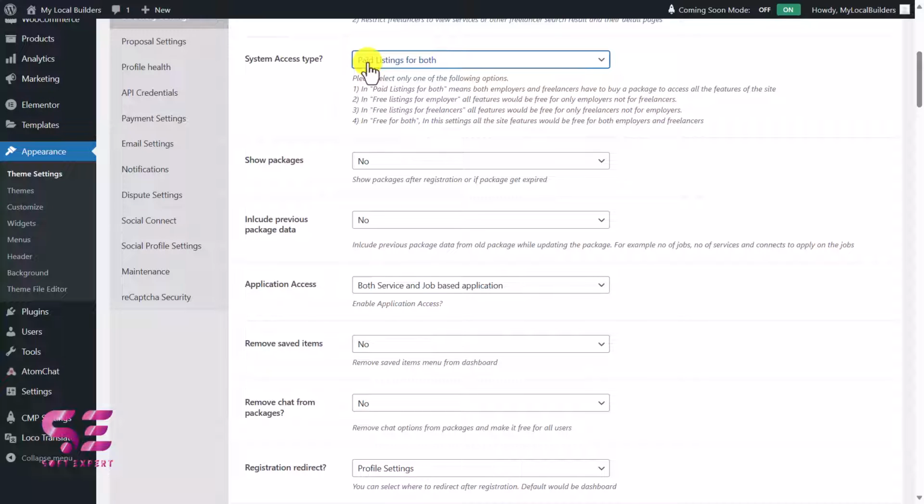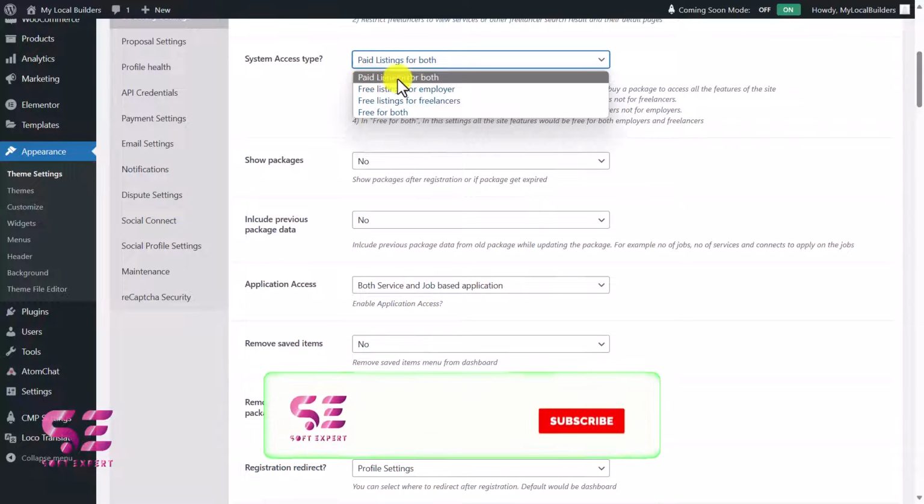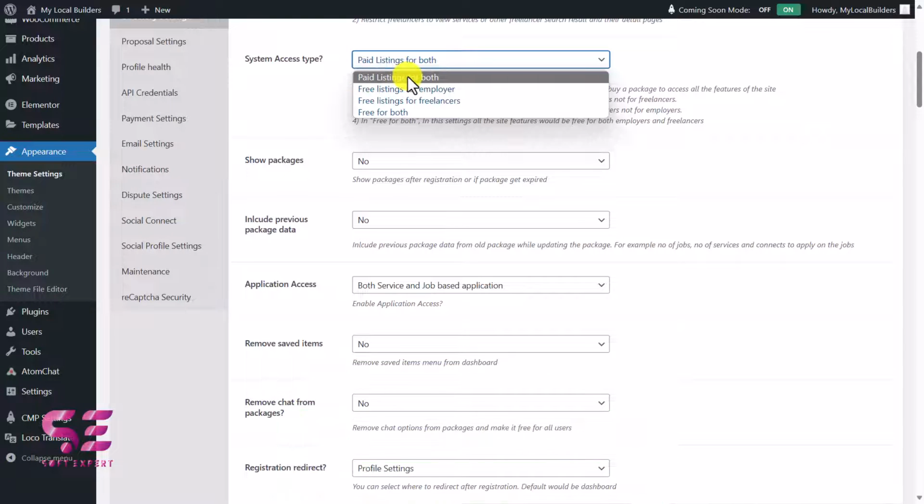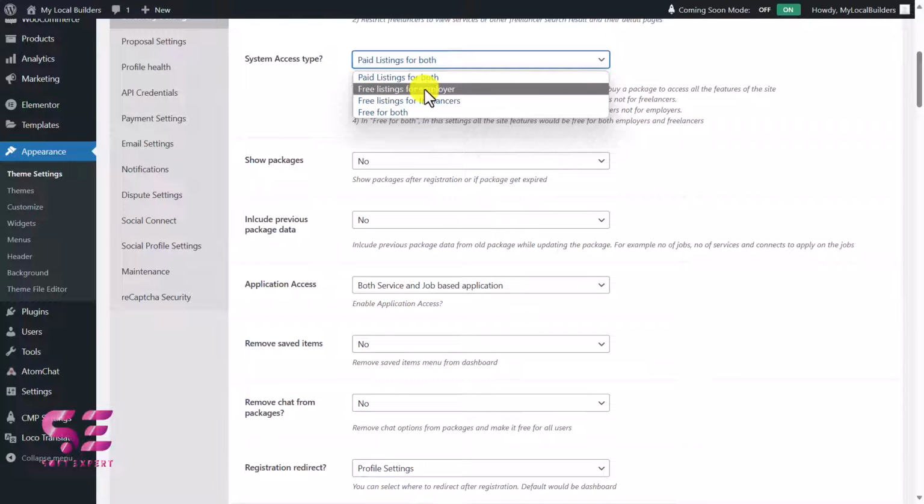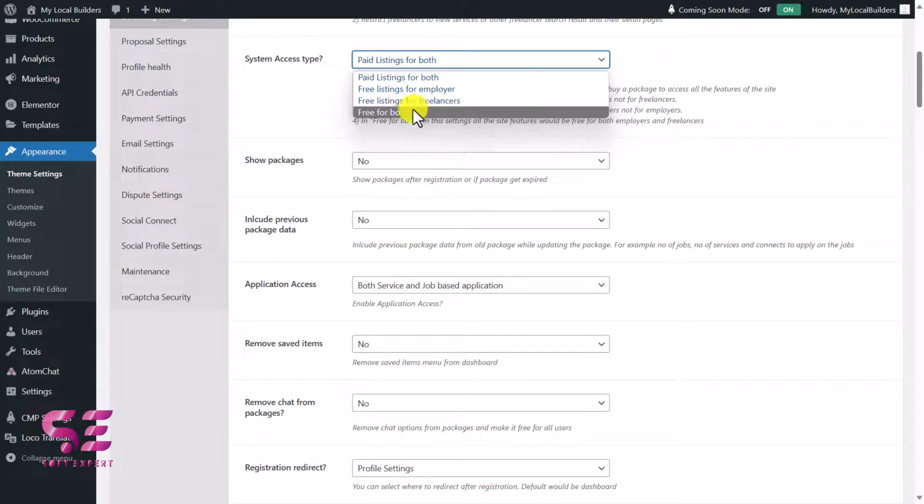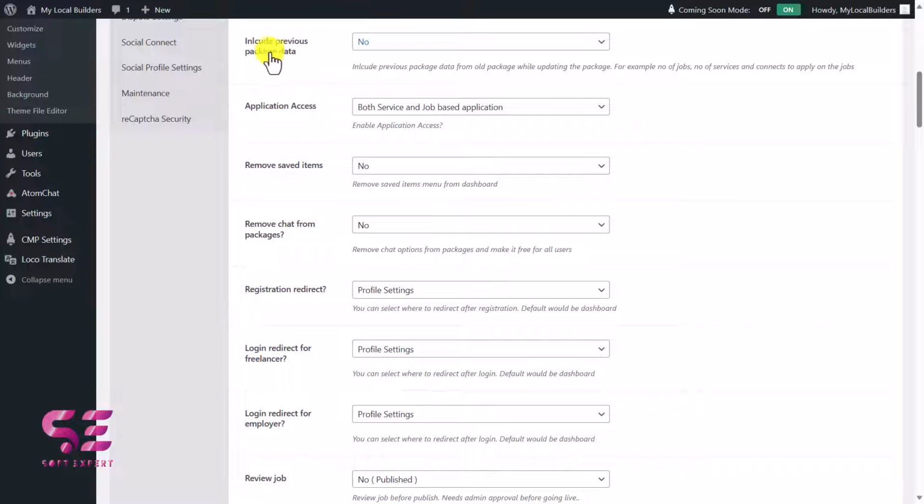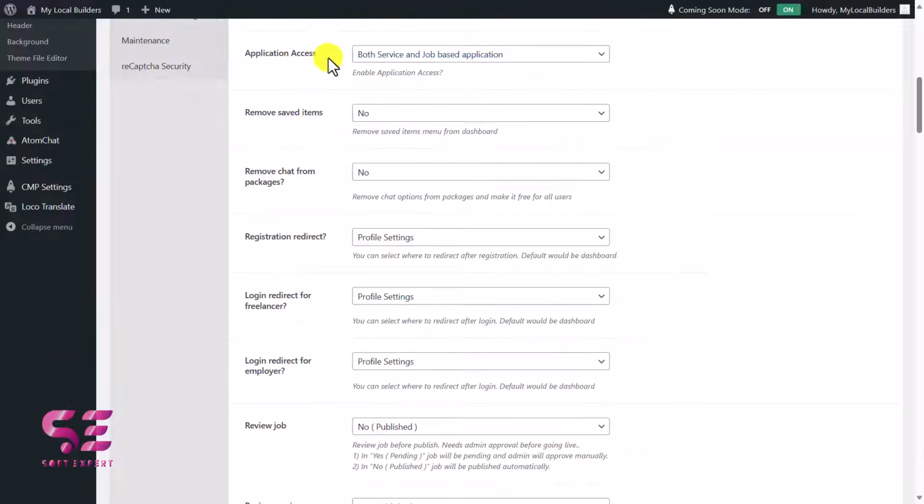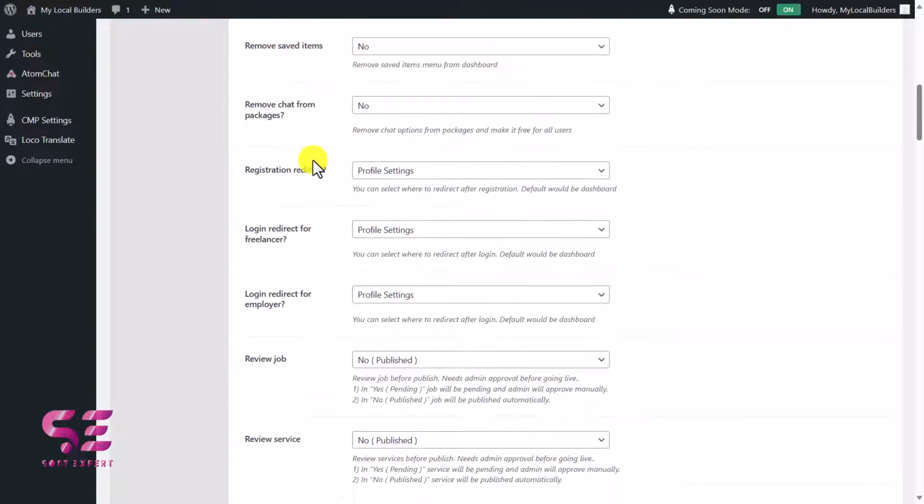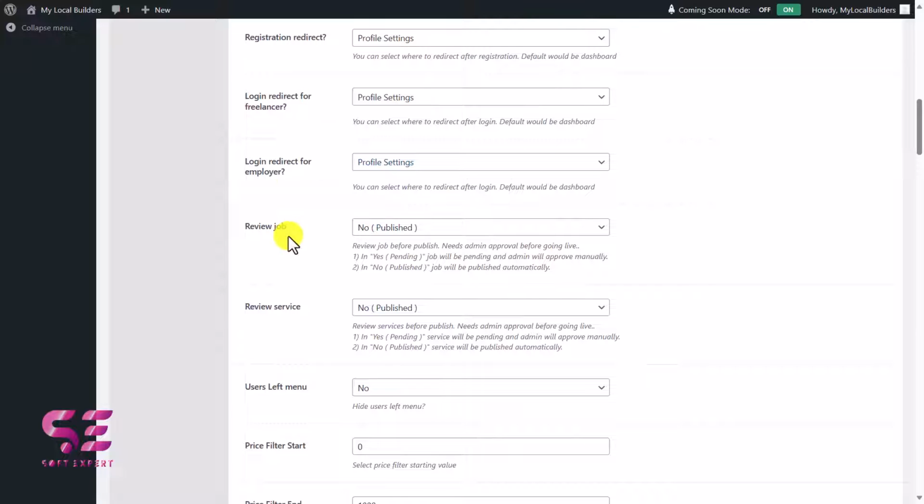Okay, so paid listing for both. If you want both the employer and freelancer to pay for their jobs and their gigs, you can choose this option. This is free listing for employer, free listing for freelancers, free for both. These options are dependent on you. And then include previous data, application access, remote save items, and you can just enable and disable these settings based on your needs.